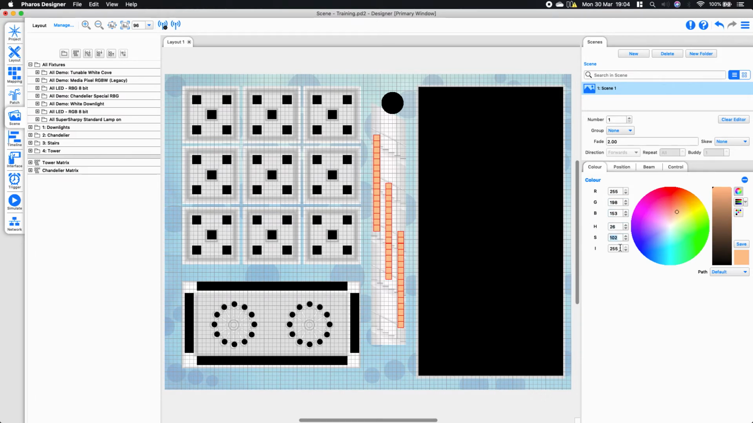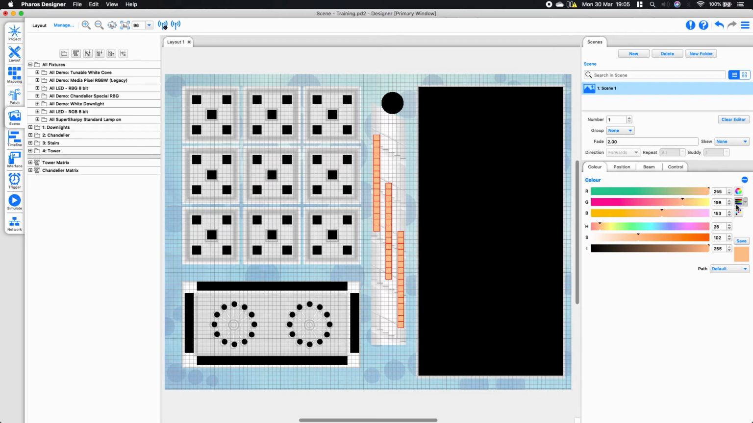We also get a HSI representation of that underneath. We'll have a virtual intensity slider. This will ramp the RGB values in ratio together, up and down, as I move to a higher or lower intensity. And then over on the right hand side, we also have a set of sliders, which again, we can use to adjust different parameters.